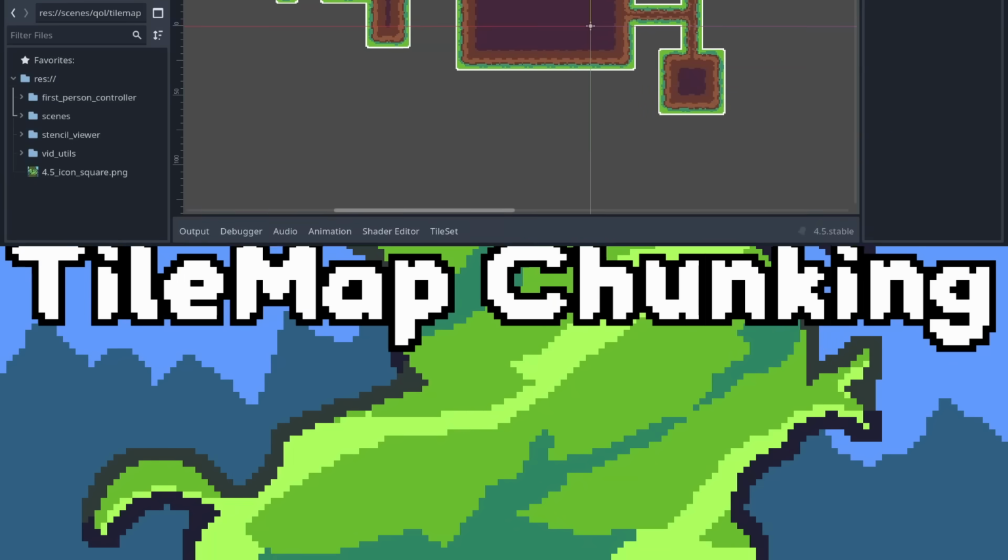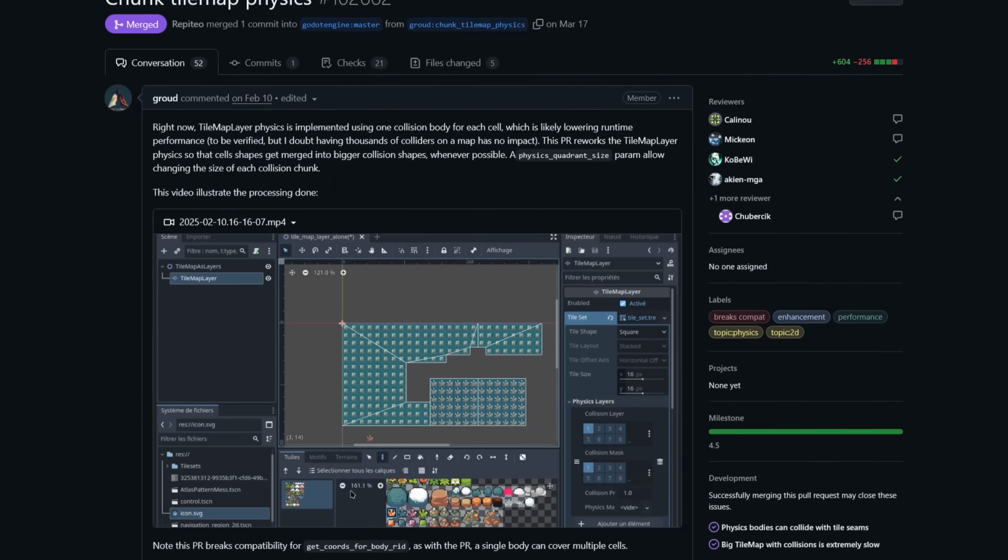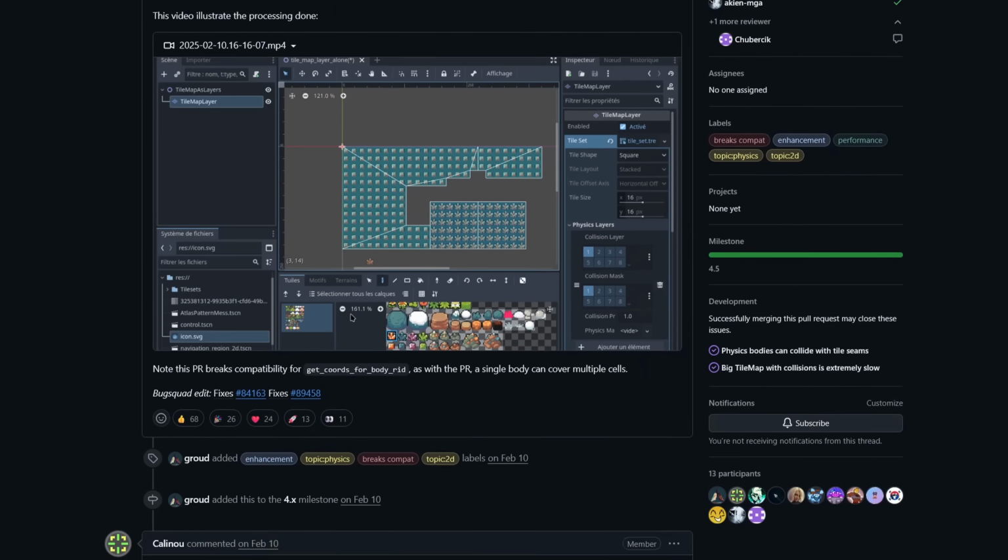Tile map chunking. Now tile maps collision shapes are automatically merged into bigger groups. Before, collisions would look like this, with one individual collision shape per tile. Now they look something like this, where the engine attempts to merge the shapes of nearby tiles. This isn't technically just a quality of life change, because it also improves performance, but I'm putting it here because it's a feature I was looking forward to for quite a while.